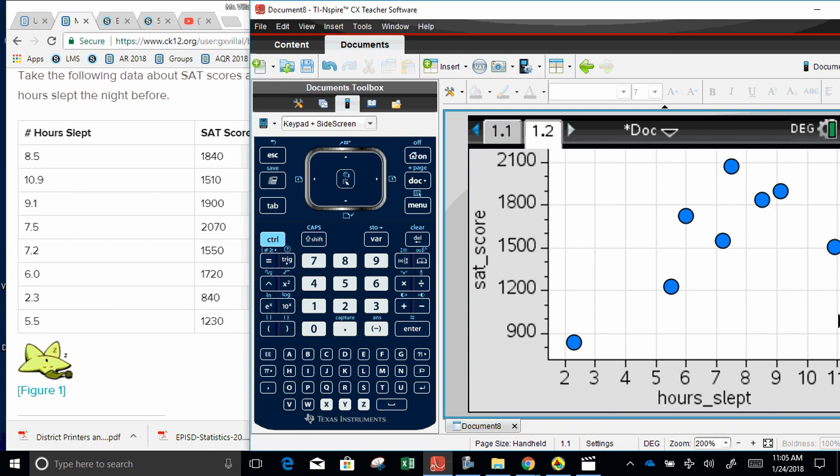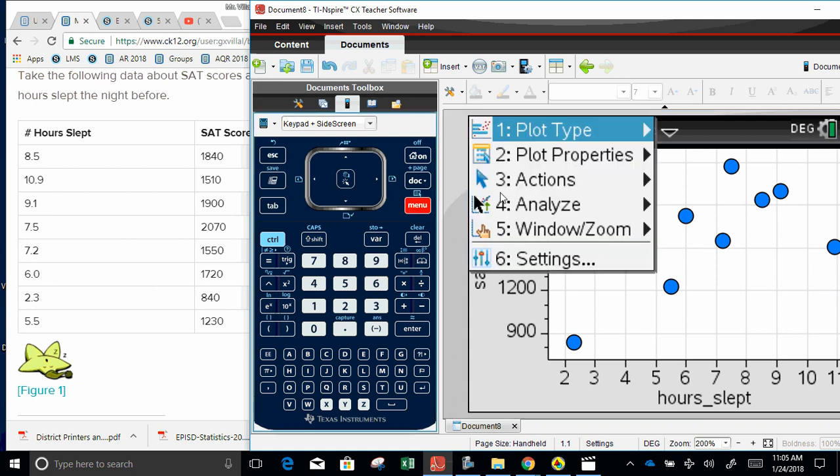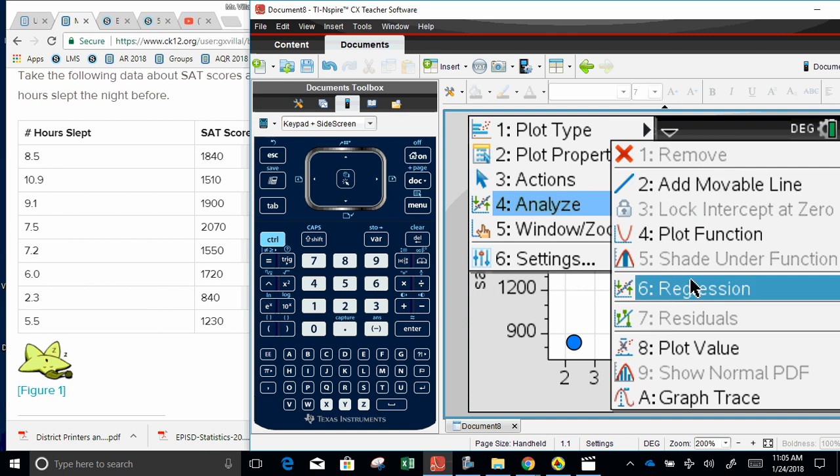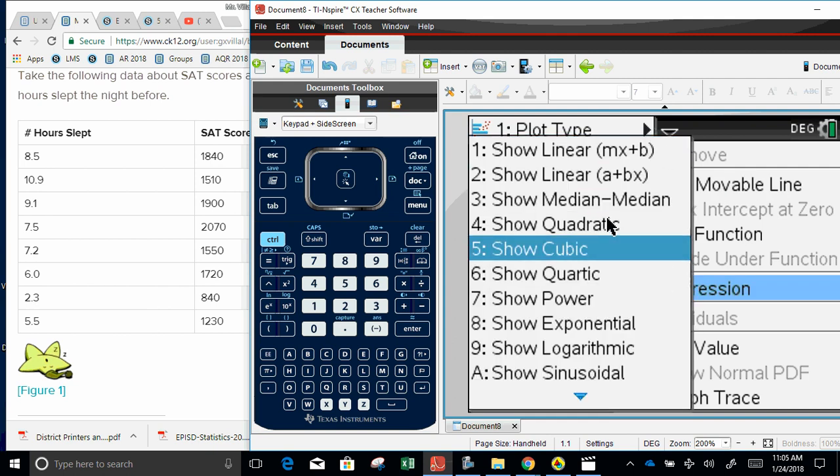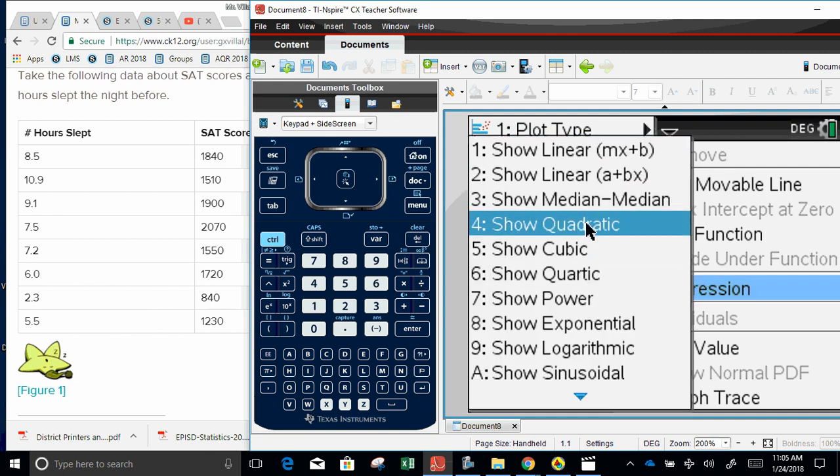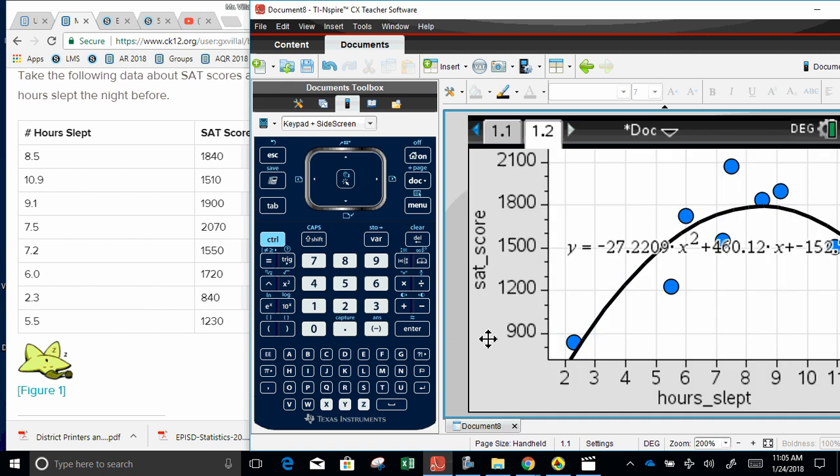Linear, quadratic, or exponential? Class? Linear, quadratic, or exponential increases then decreases? Quadratic. So I'm going to go to the menu. I'm going to analyze this, and I'm going to do the regression and show the quadratic, which is choice 4. And there it is. There's my quadratic. I can move this out of the way.